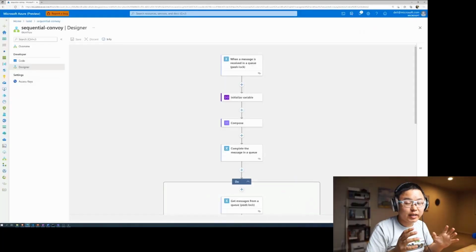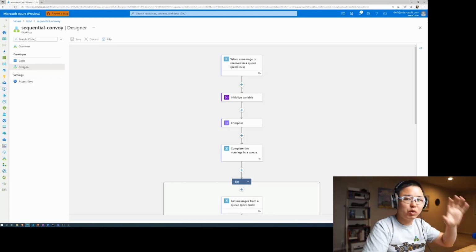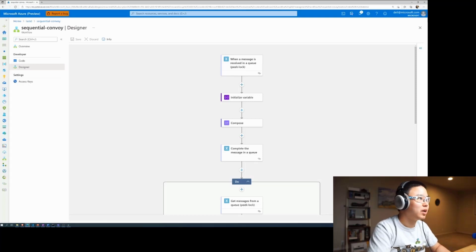All right, let's take a look at implementing sequential convoy in Logic Apps. So here I have most of the logic already built. Let me walk you through what I have here on the workflow designer. Well, we do have to add a few more details just to make this complete.